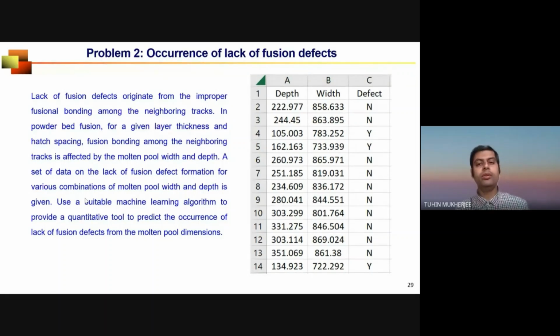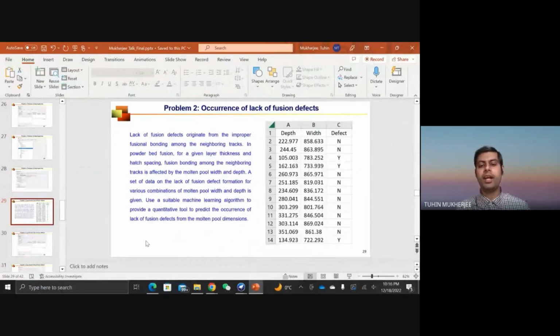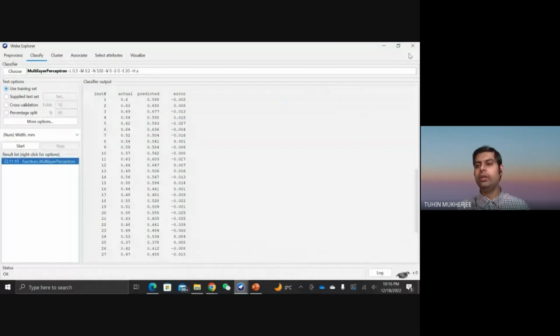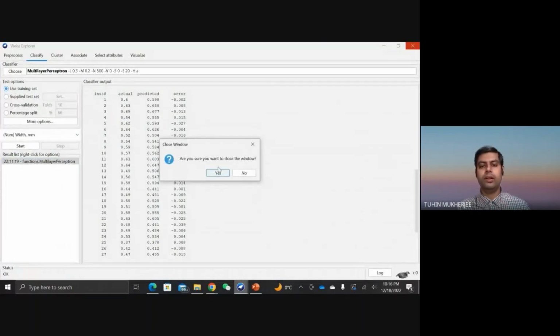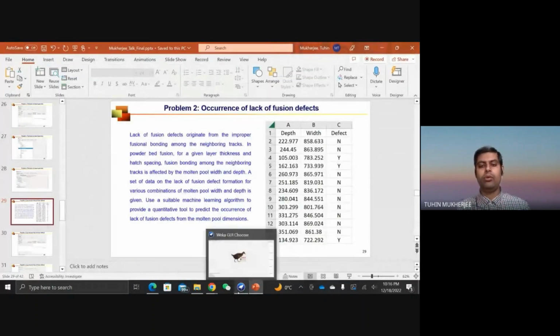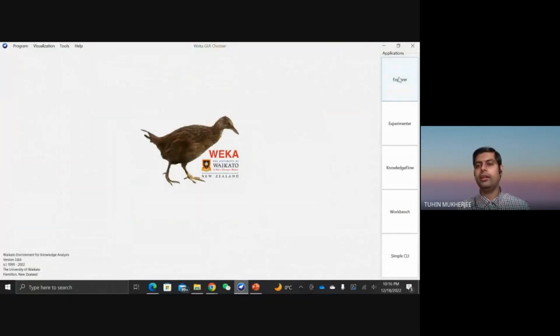Now let me go back to Weka again and show you how we do so. So let me close this window and go back to Weka Explorer again.